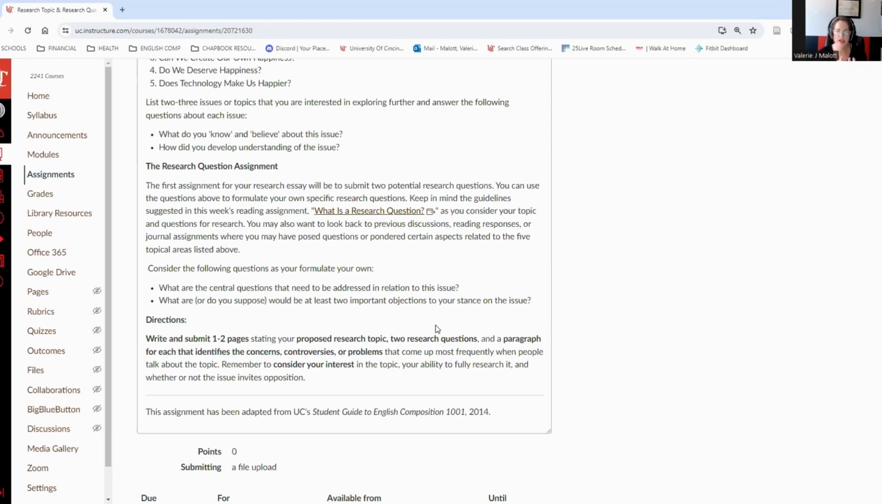Hopefully that makes sense. So the directions here are to write and submit 1 to 2 pages stating your proposed research topic, those two research questions, and then for each of those questions, I'd like you to write a paragraph for each that identifies any concerns, controversies, or problems that may come up or come up most frequently when people are talking about that topic. But also, I want you to think about your interest in the topic, your ability to fully research, and whether or not that issue invites opposition.